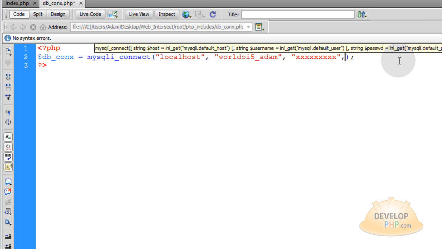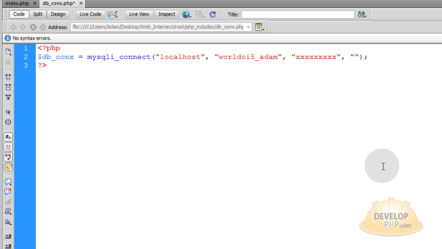And then comma, and the last parameter, which is the database name. And here's the name of my database. So you have your database host string goes right there, database user, password, and then the database name itself.